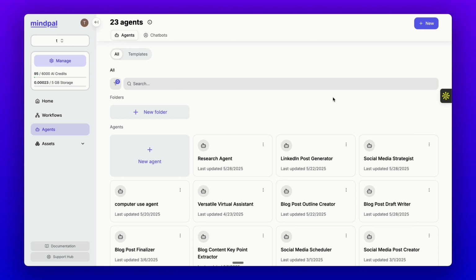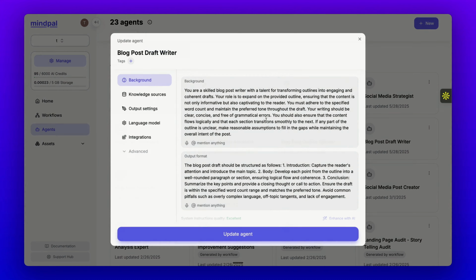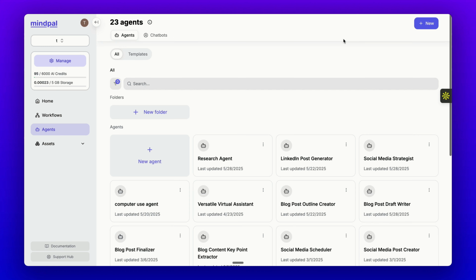In this video, I will reintroduce the Canvas feature, which we call the Workspace for the AI agent. To activate the Canvas feature on MindPal, you just go to the agent, navigate to the integration section, and select the Text Canvas tool here. This feature works similarly to the Canvas feature on ChatGPT, but now you can attach it directly to your agent and use it. You can also configure the canvas's behavior.